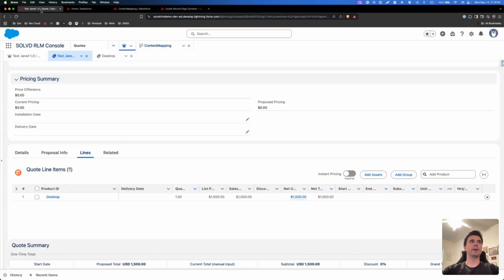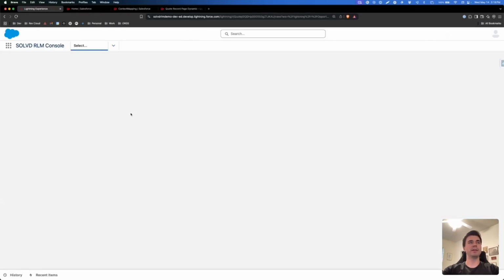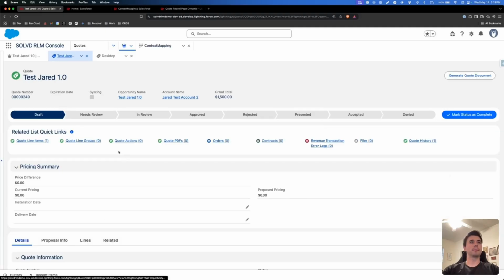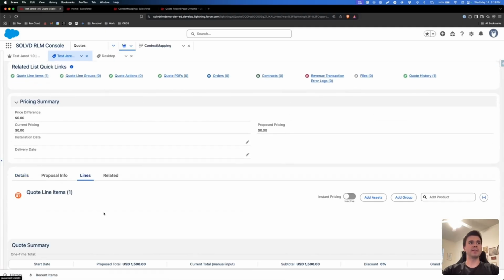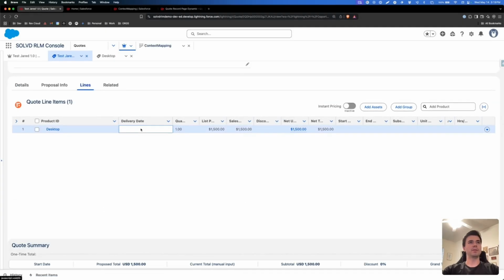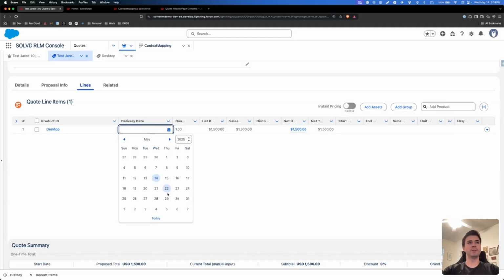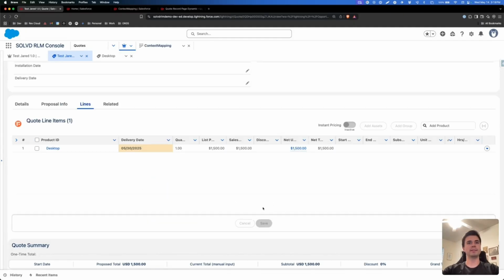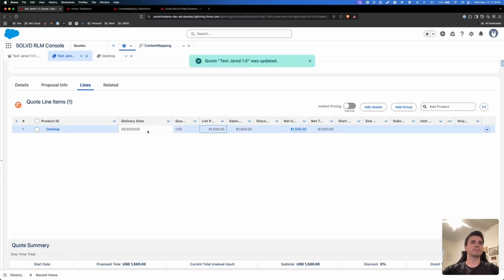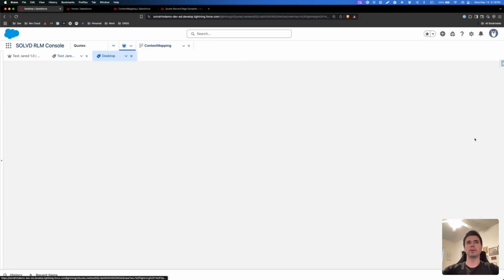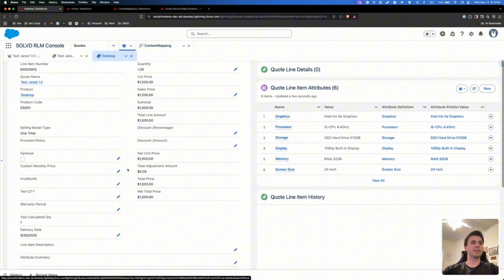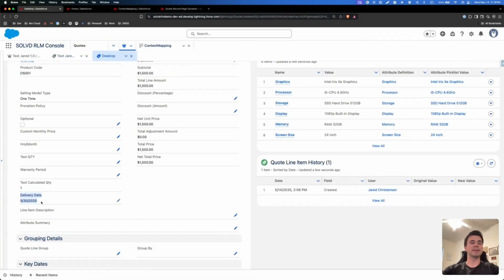And now if we go back to the quote and we refresh the page, I come to the transaction line editor. I'm going to now be able to set the delivery date. And when I save it, we should see that persists. And there it is. If you go to that quote line, so let's go ahead and go to that quote line and make sure it's there as well. And as you can see, the delivery date was set correctly.